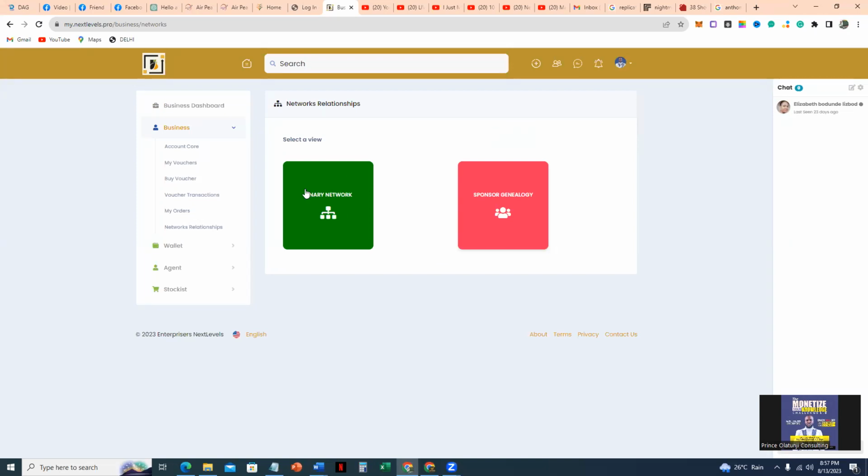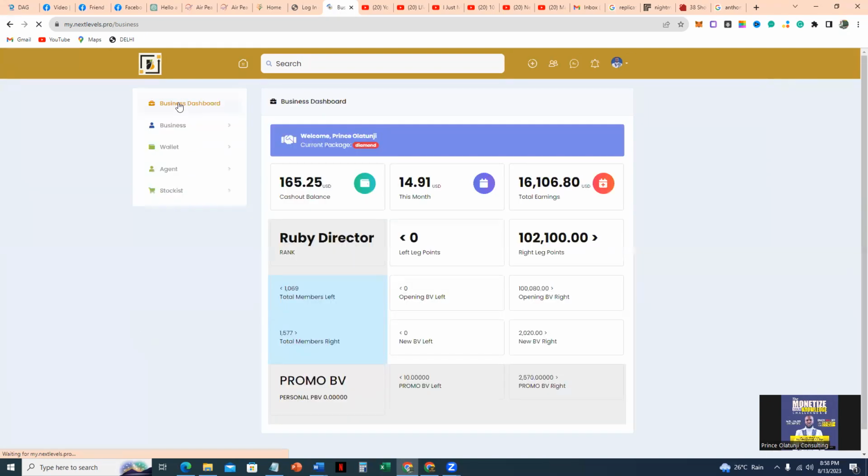Now, the binary aspect of it, as I'm bringing all these people, you now have to understand your back office. And that is exactly what we need to do now. If you look at my own back office, I have 102,000 PV on my right, and I have a 0 on my left. That means if I have to register new persons, I don't need to put the person on my right.